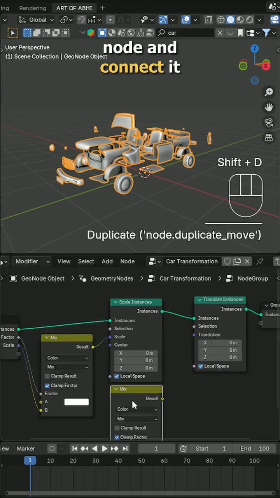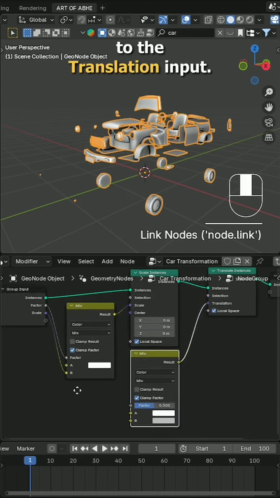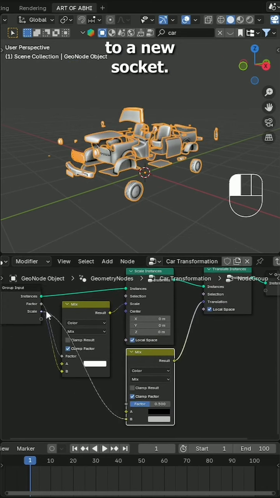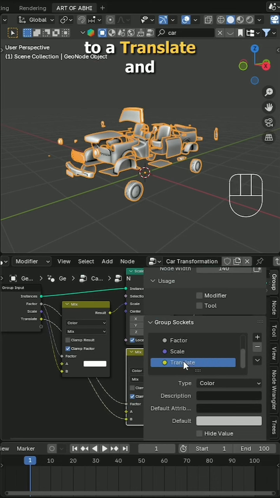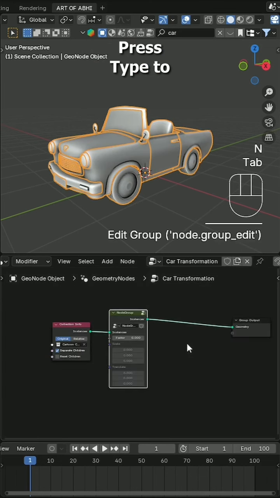Add another mix color node and connect it to the translation input. Set color A to black and color B to a new socket. Connect the factor again to the same input, rename this new socket to a translate and set its type to vector. Press Tab to exit the group.